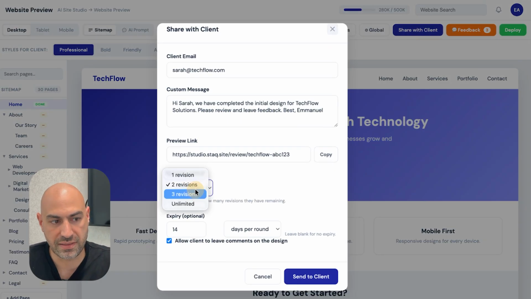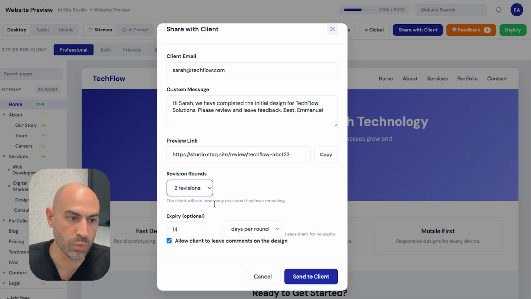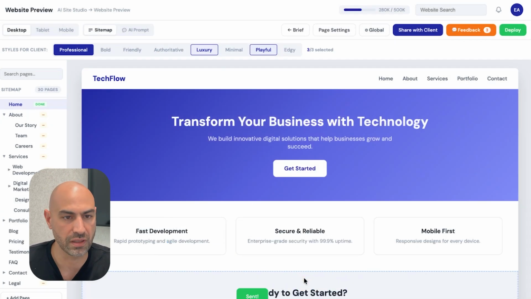And then from there, you can decide how many revisions based on the scope and what you're charging them, and what's the expiry per revision. So you might give them 14 days per round, for example. Then you send that off to the client.